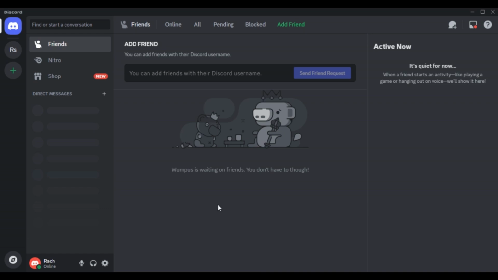For that, what you have to do is go to user settings. All you have to do is look at bottom left. Here you'll be able to find your Discord ID. Right next to it, you'll be able to find many icons. Right over here, you'll be able to find the icon for user settings. All you have to do is click on it.